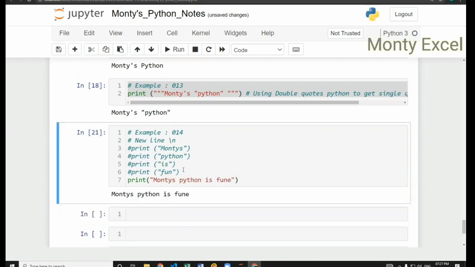Okay. When I'm running, of course, it prints in a single line, but that's not the intention of what we are trying to do here. We want to print in four different lines, four different words, or tomorrow 100 words into 100 lines, whatever. So my question is clear. Monty in one line, Python in one line, is in one line, and fun in one line. This is not fune. This is fun. Okay. So what is that?